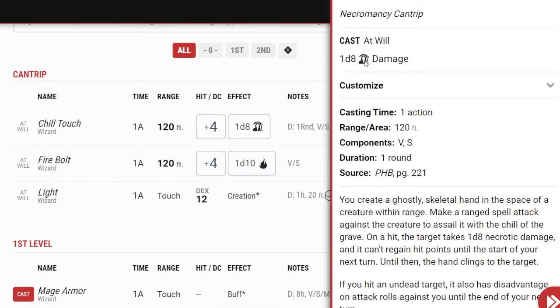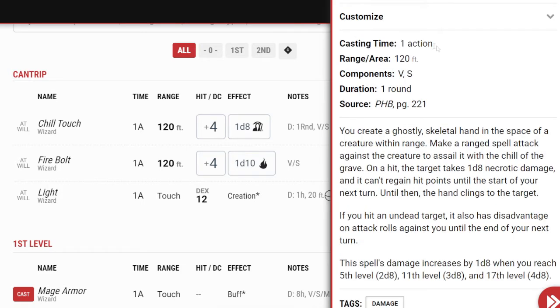And, ooh, I've got a symbol here. Well, what's that mean? Well, we'll see that when we read through the description of the spell. It'll explain to us what kind of damage it does. It tells us the casting time.